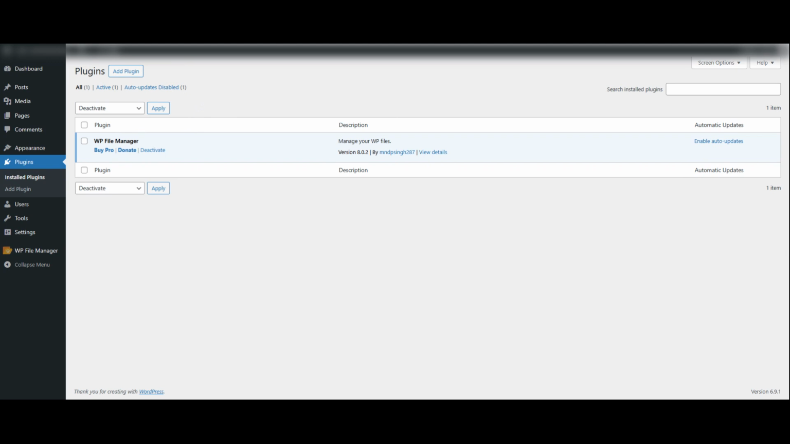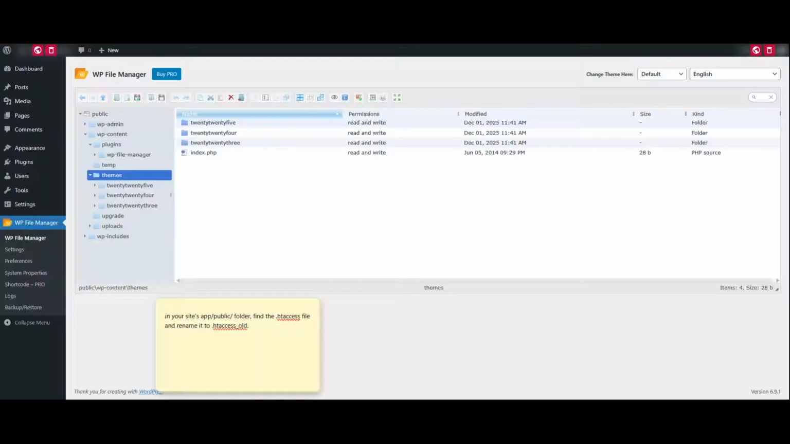Now try loading your website or admin panel again. If the site loads, that confirms the file was corrupted. After you regain access to WordPress, go to Settings, then Permalinks, and simply click Save Changes. WordPress will automatically generate a new, clean .htaccess file for you.